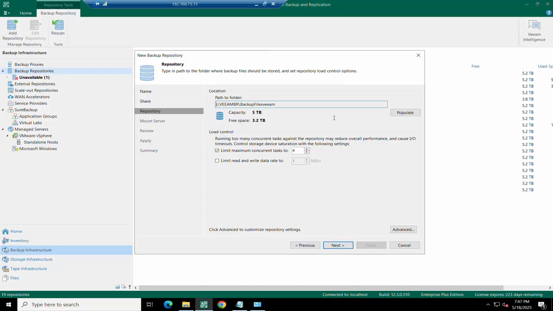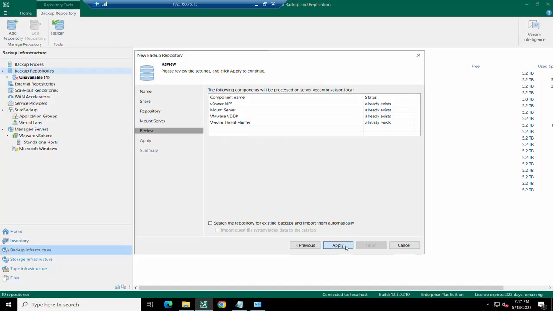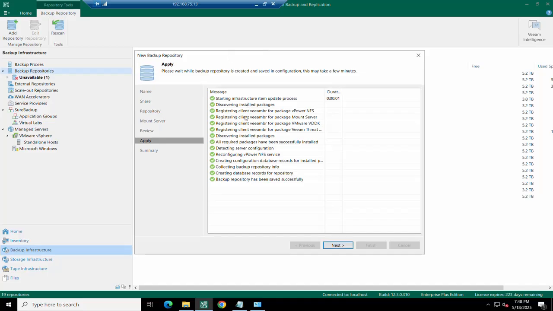The storage point size, click next again. Veeam Backup and Replication repository, backup repository mount server, where you want it. Leave it as default. Click next. Click Apply. So here I have created one repository. You can check over here that one repository is created.